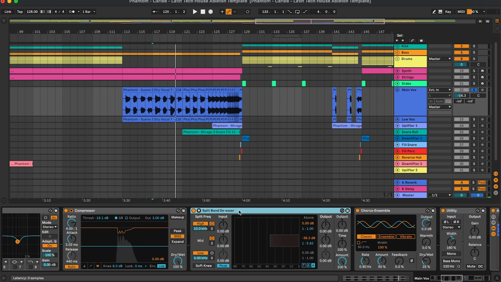Once again, here we have this split band de-esser to remove some of the harshness from the vocal.